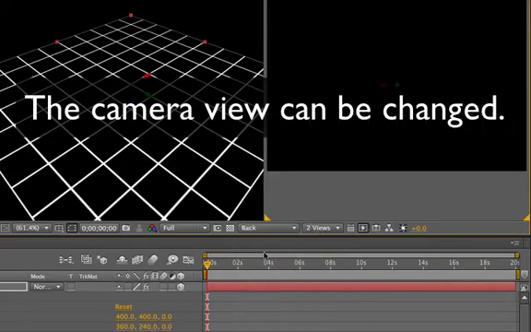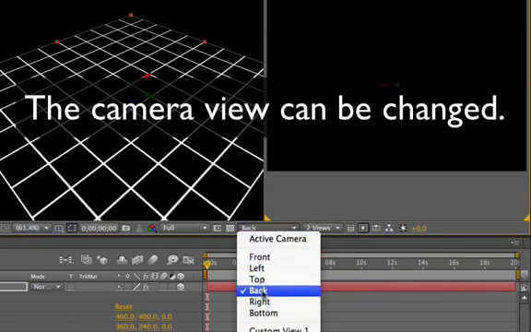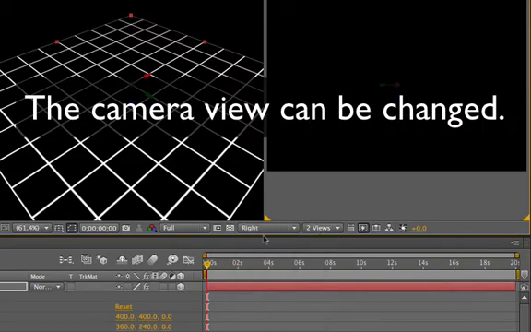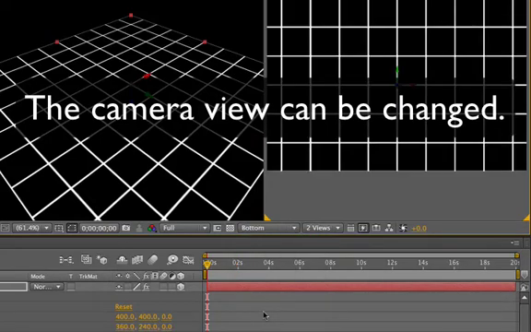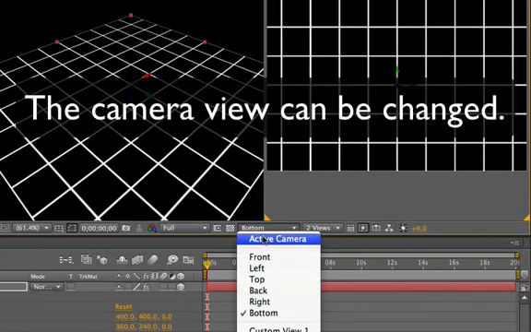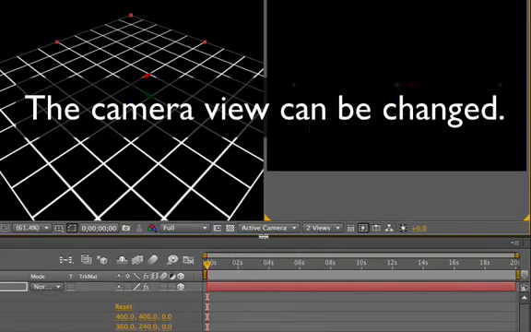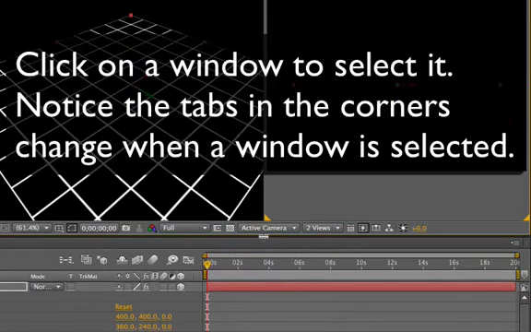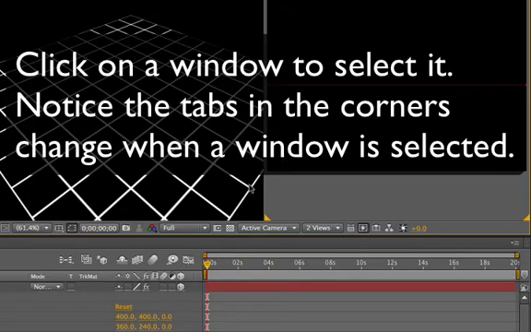So we have these different views. And we're going to use the custom view for today. You can also switch which window you're in by clicking on it, and the orange tabs in the bottom corners indicate which window you have open.